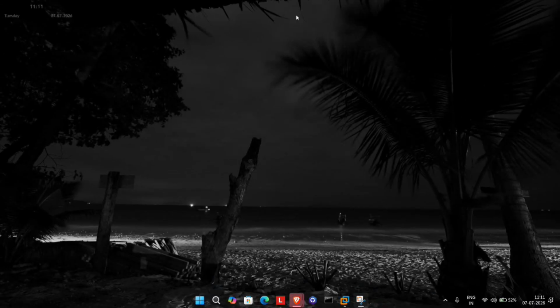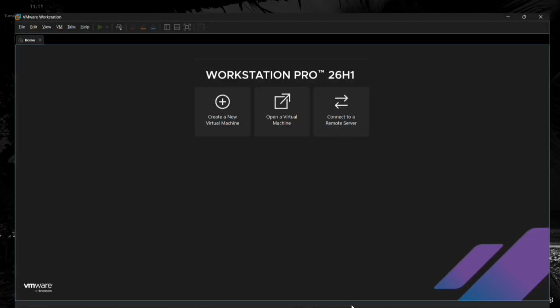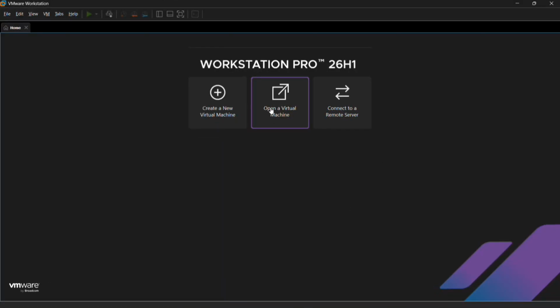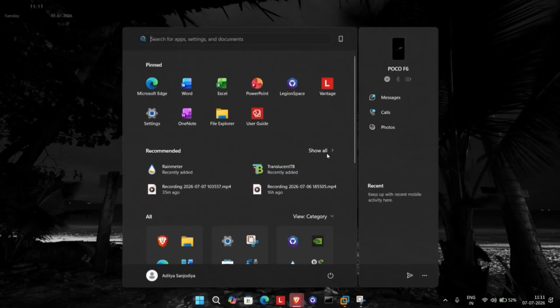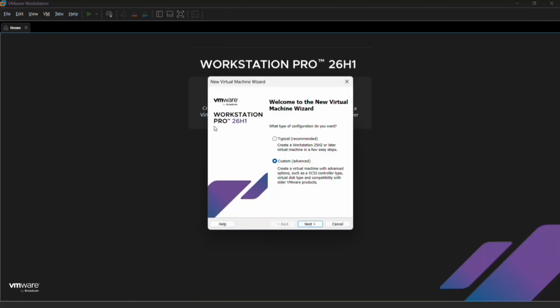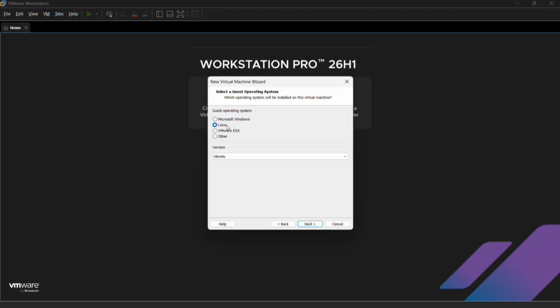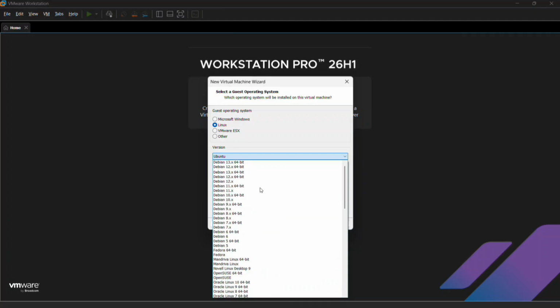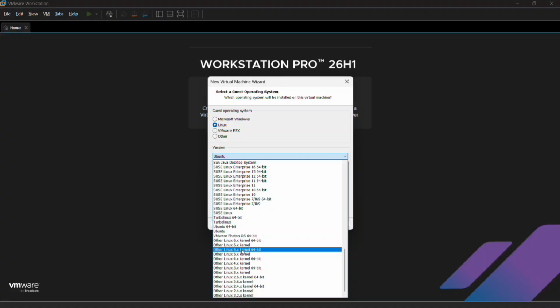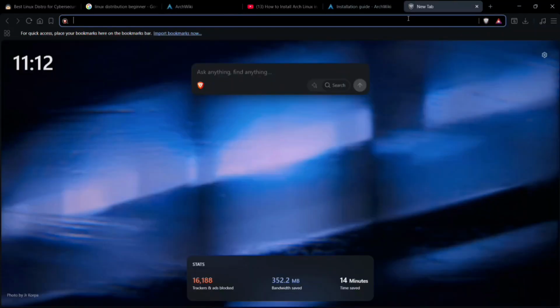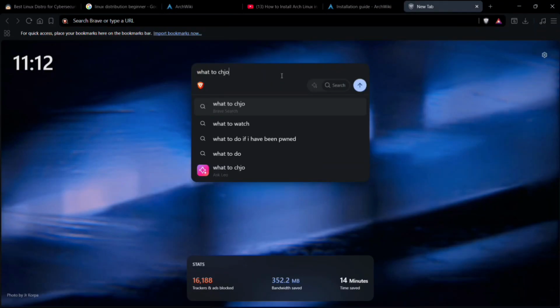So we are installing Arch Linux, and I'm going to use VMware Workstation Pro, as I'm already running Windows 11 on my home PC. I don't want to mess up my Windows, so I'm going to create a virtual machine and install Arch Linux there. Let's choose custom in VMware. I will install the operating system later. Let's choose Linux and this version. There's Asianux, CentOS, Debian. Where's Arch Linux? Let's search for what to choose.